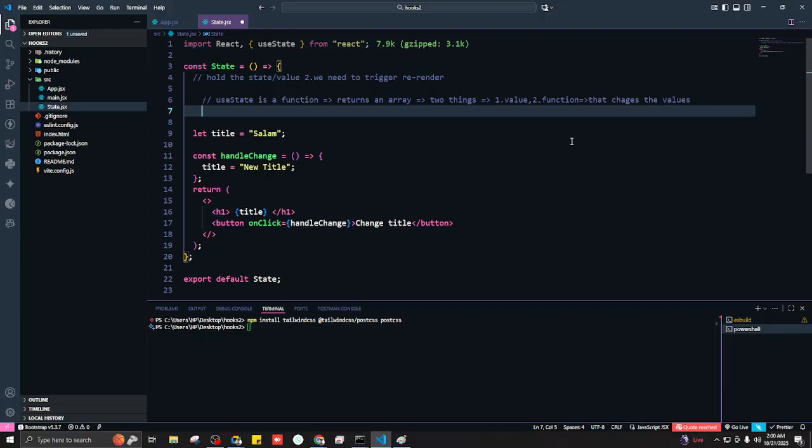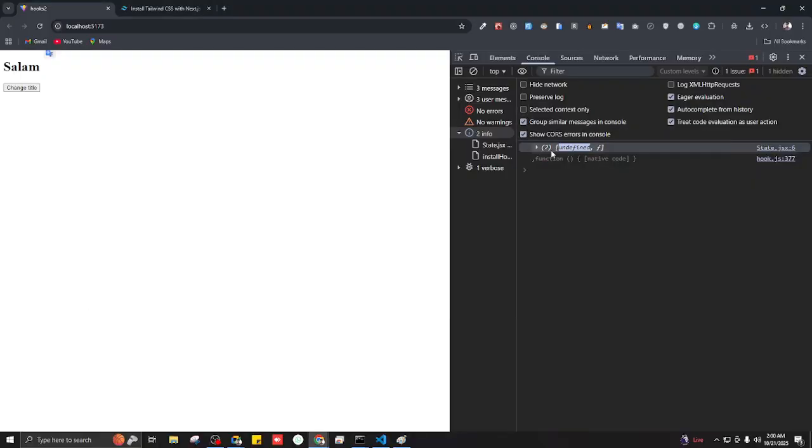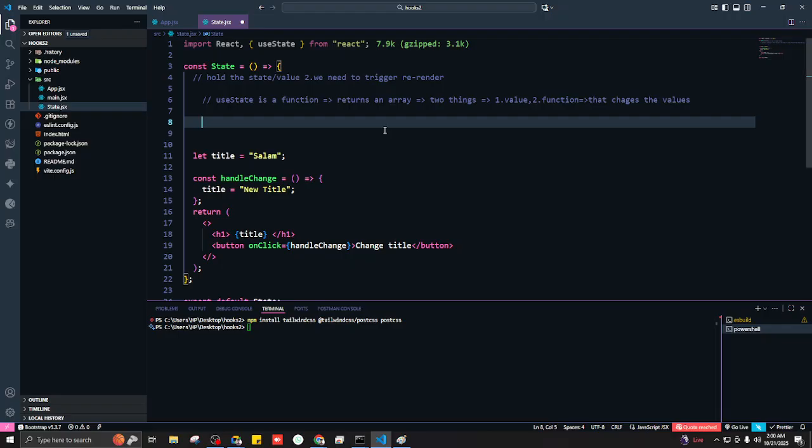So now, how are we going to use useState? As you said, useState returns you an array. So I'm going to destructure that array, and I think you guys do know what destructuring is, right? So destructuring is what? Breaking down an array or an object. So I'm going to say const. So useState returns me what? An array. First thing is the value.